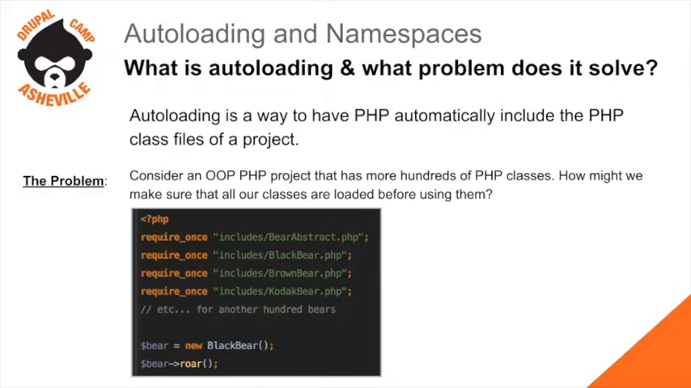So the very first thing is, what is autoloading and what problem does it solve? Well, consider a complicated system, and you've written 1,000 classes that make up this system. Say it's for coordinating flights across the world. How do you make sure that all your class files are loaded everywhere you need them? Do you require 1,000 classes in every single file throughout your system?